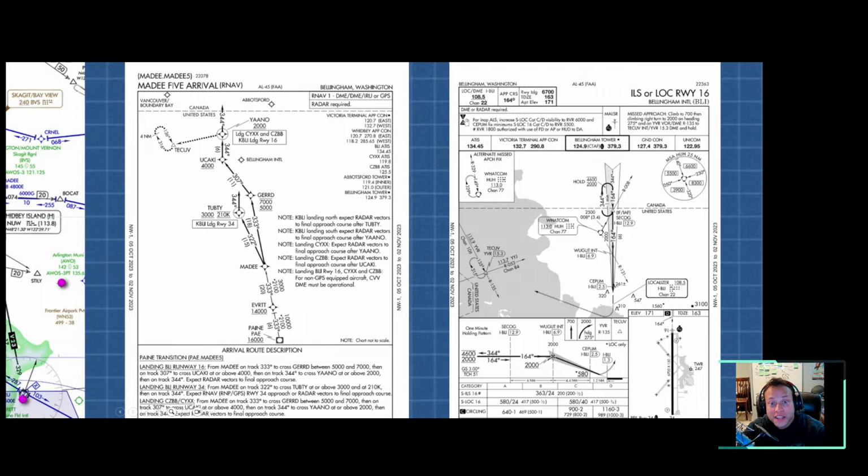Here are your non-standard takeoff and alternate minimums, like I said earlier. Here's a note, DME or radar is required. And here's some notes that are definitely worth reading. And you want to read this ahead of time. You don't want to be briefing this approach on short final 3 miles out from the field, right? You want to have this briefed before you even depart, so you have a general idea of what you're going to be doing.